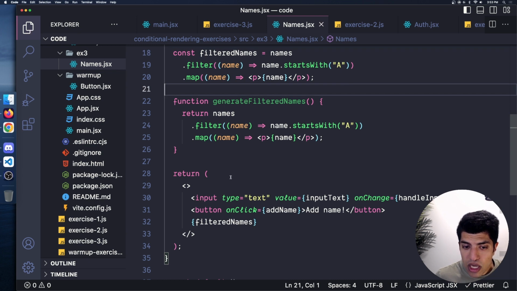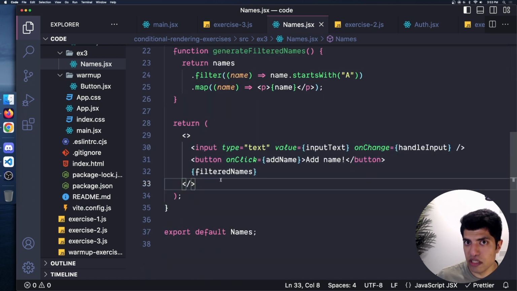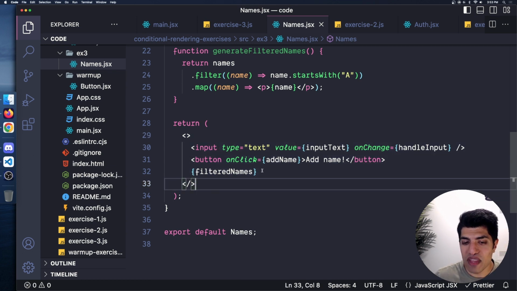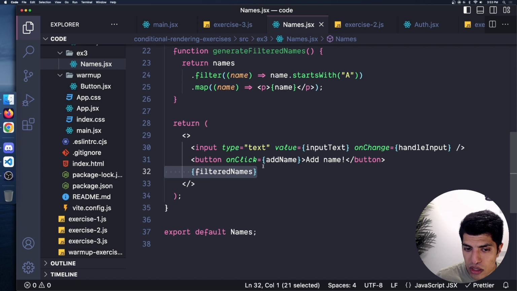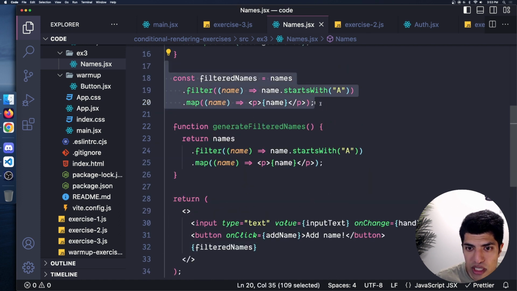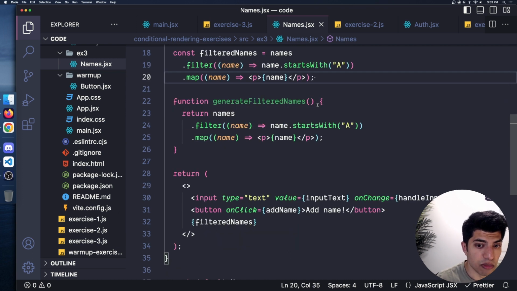Okay. Now, I'd like you to compare the before and after, right? If you rewind a little bit and compare this markup to what we had before, which is easier to read? I would probably say this is easier to read, right? And if you're interested in what filteredNames is, then you can come up here and look at it. But if you're not interested in that, then you can just skip past it and keep going to the rest of the JSX that you might be looking at.